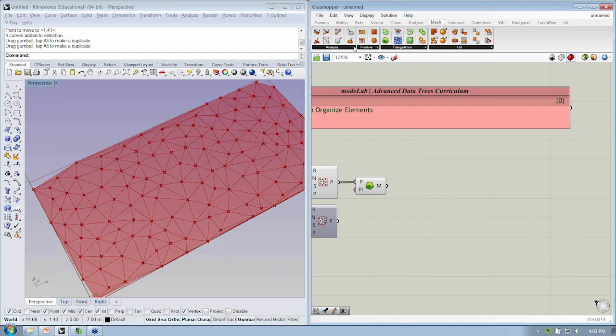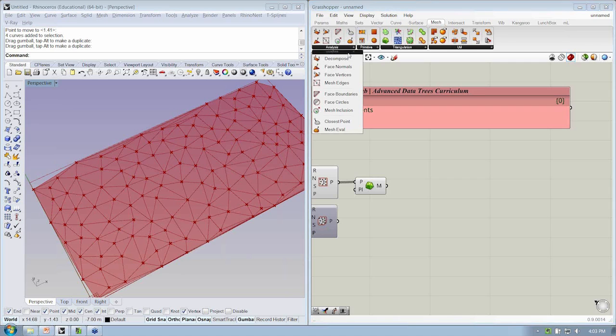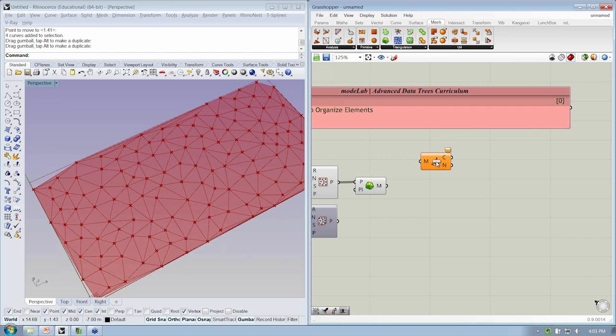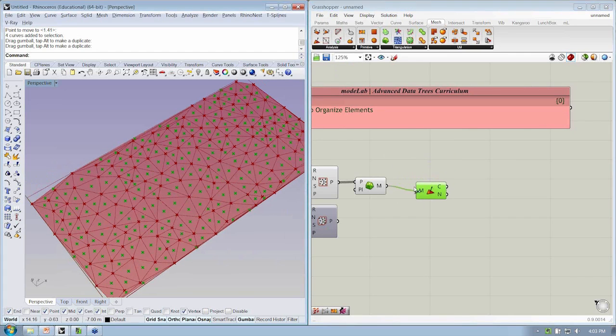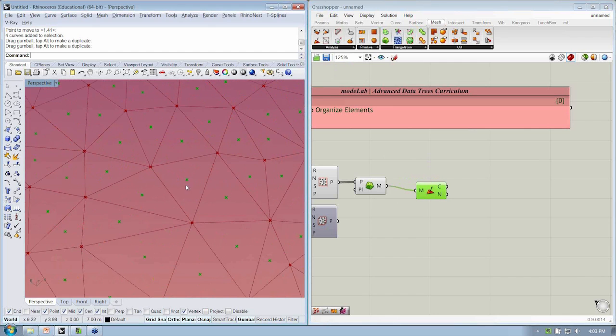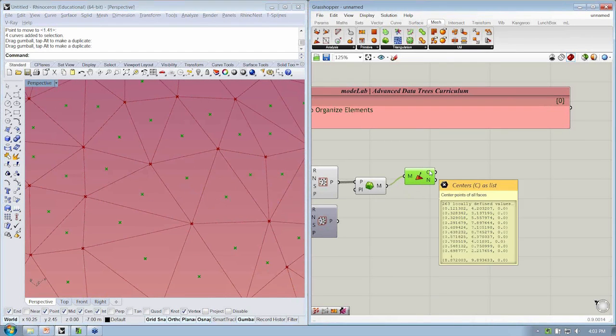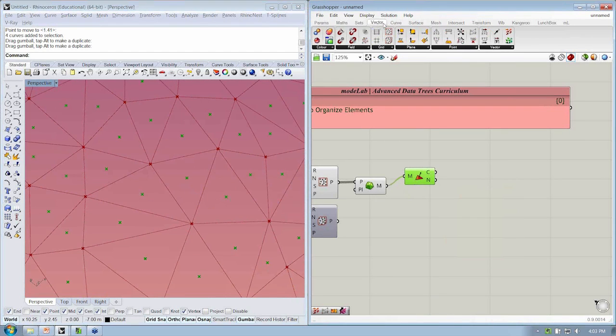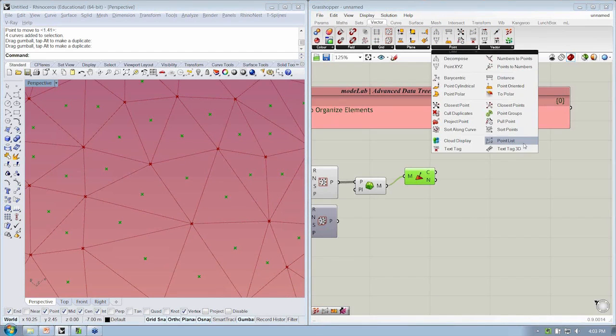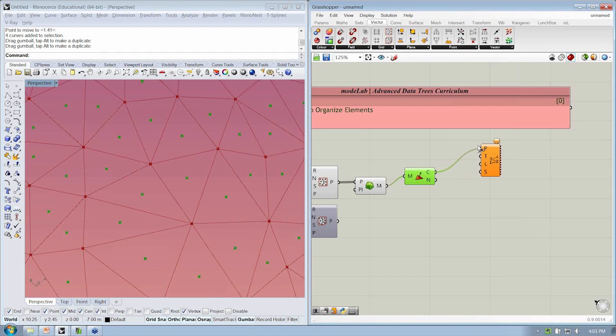Under the Mesh tab, let's see if we can find something that will give us the face centroids. We have an option here called face normals. So if I plug my mesh into this, this will give me the point and vector at every mesh face center. So this is the centroid of this mesh face. And if we plug the result of these center points into a point list object, we can see how they're organized.